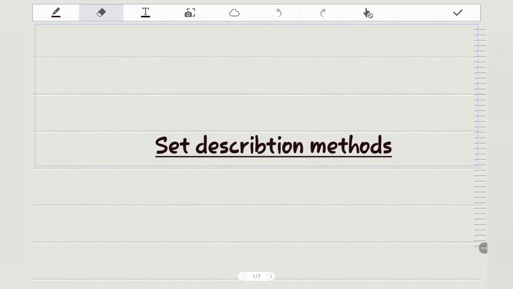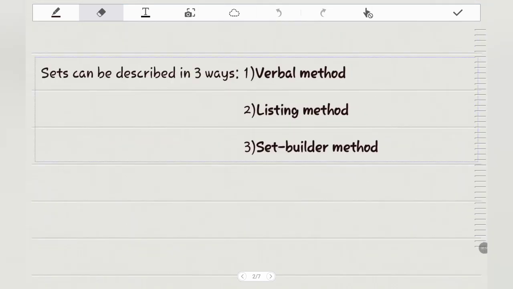Today we're going to talk about 3 amazing ways to describe a set. Let's dive in. Set description methods. Sets can be described in 3 ways. The first way is the verbal method, the second way is the listing method, and the last way is the set builder method.